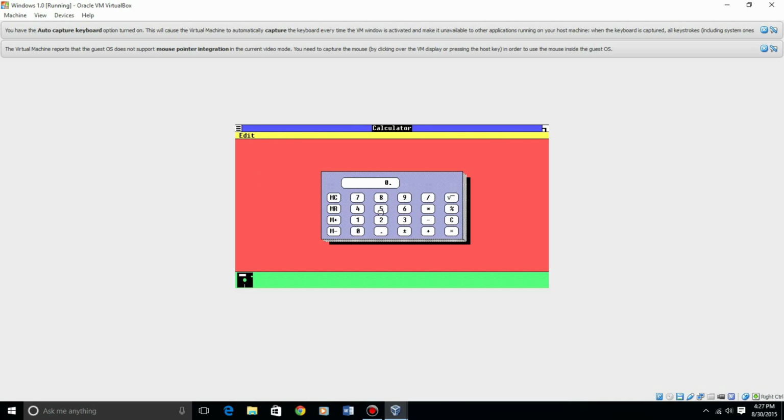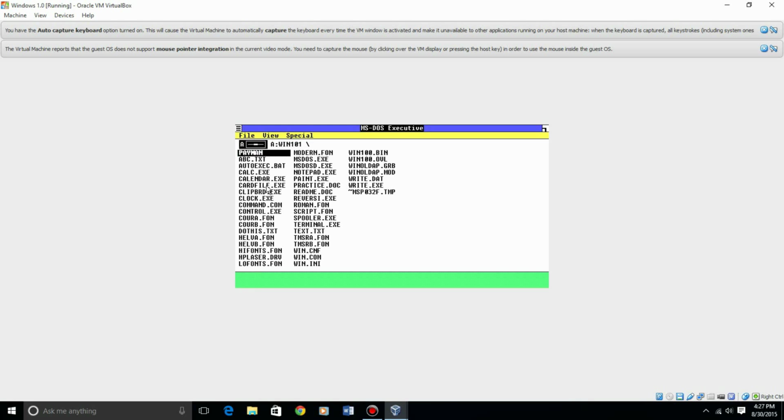You can open the calculator and do 2 plus. Or not 2, oops. Yeah, this is really old. So you do 2 plus 2 equals 4. There you go. So this is how to pretty much install or use Windows 1.0 in VirtualBox.